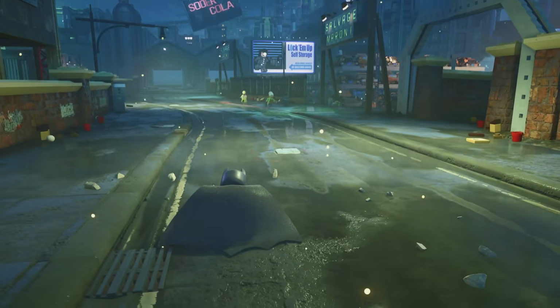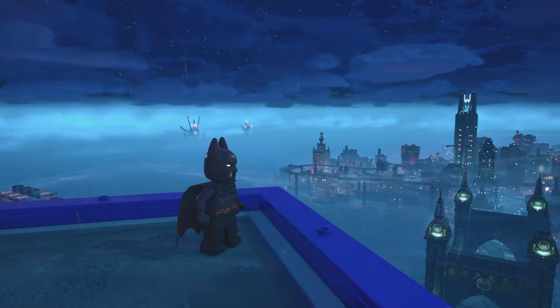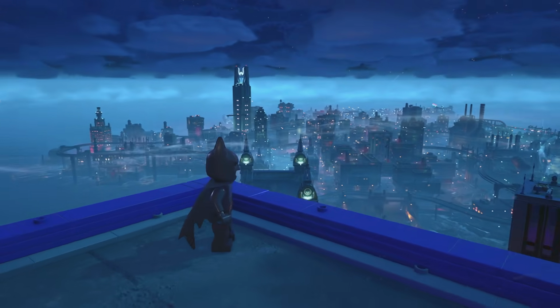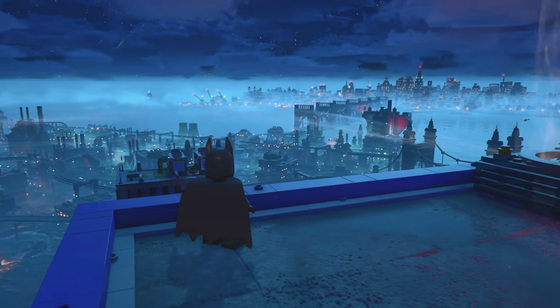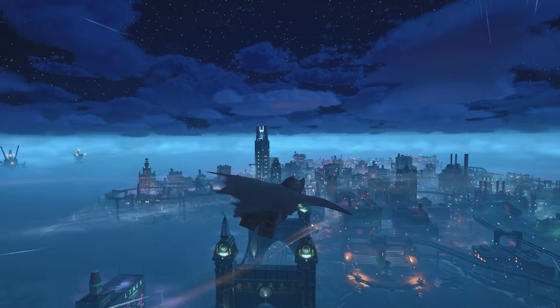There's a lot to appreciate about the art in this game. They've recreated Gotham City with incredible detail down to the very last brick. I could go on and on about a ton of it, but in this video I want to focus on how Batman controls and feels to play.